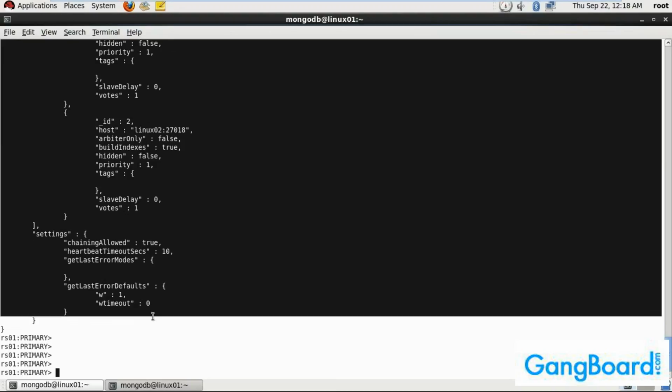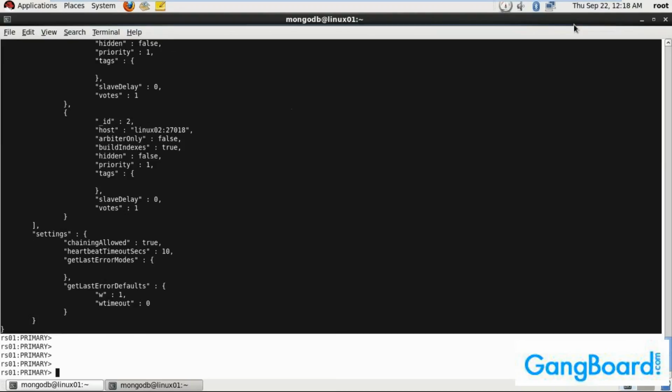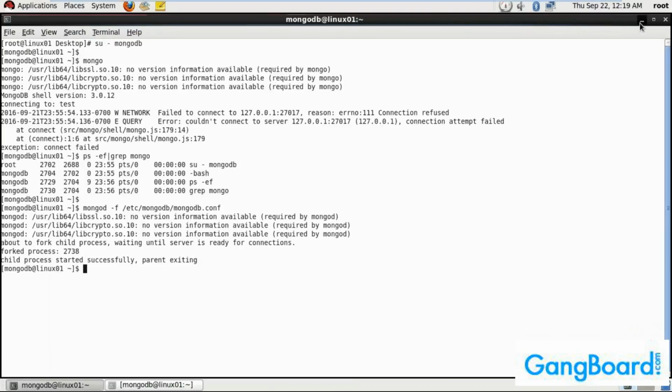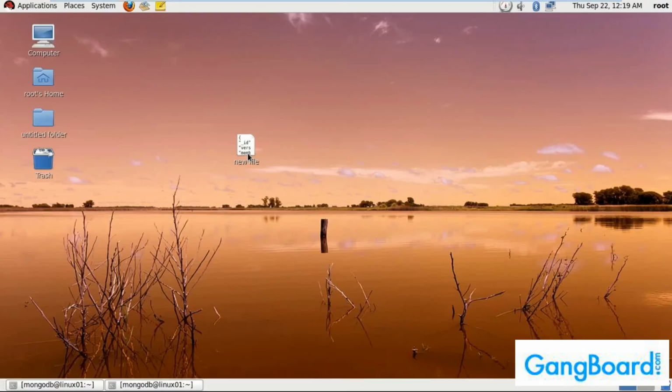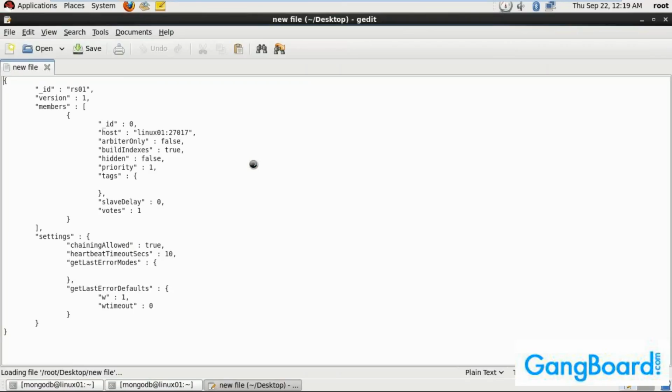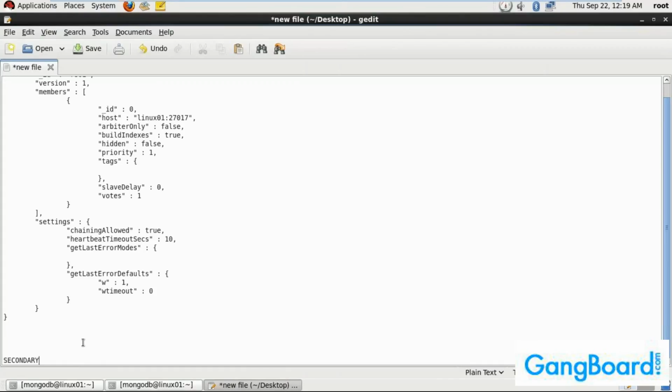We are going to copy this entire thing into a variable, but before that we'll put it into a file.